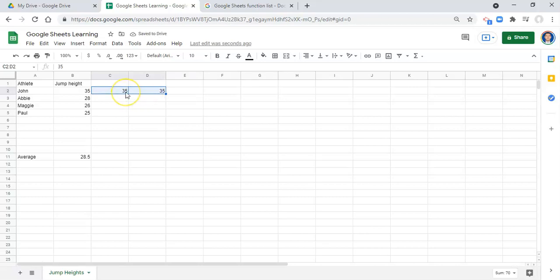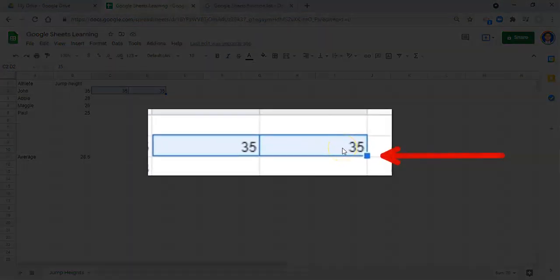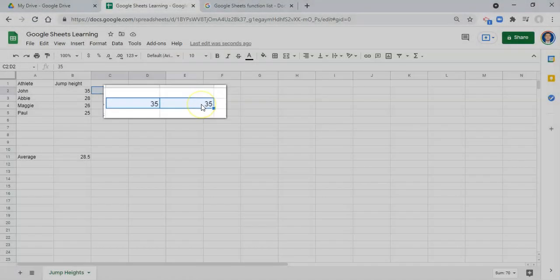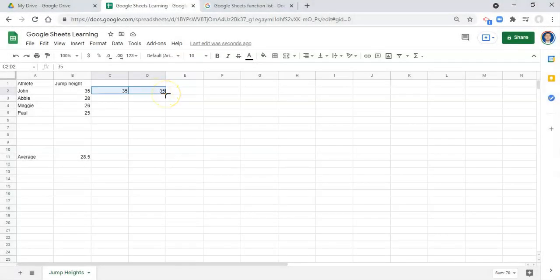If we want to copy this down now, and now that we have two cells selected, we'll copy them both down, we can look for that arrow again and drag down.